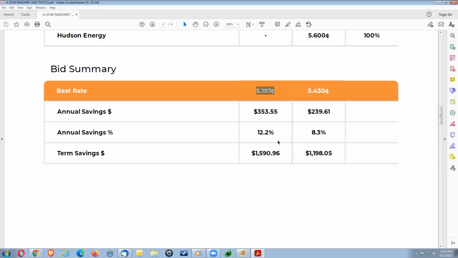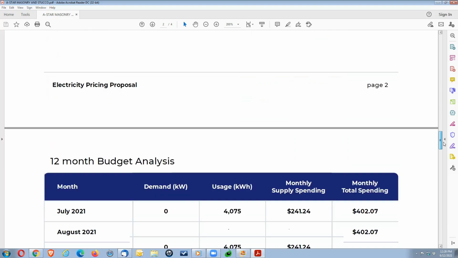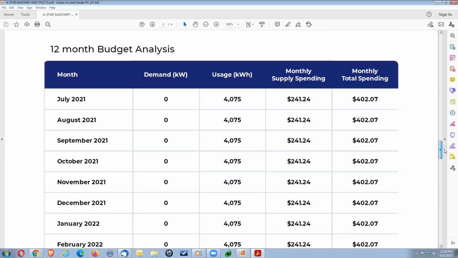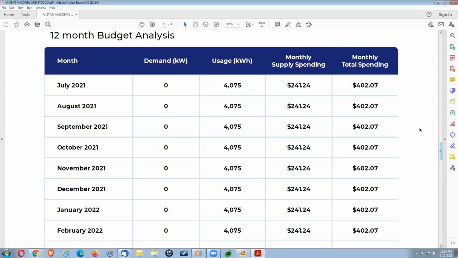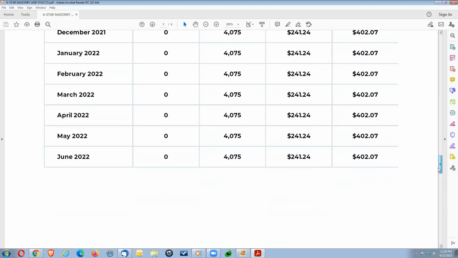This is a really small customer, and they had a fairly good rate to begin with. Quite frankly, if they would have moved on this last month, this number would be probably almost twice what you are looking at now. But still, there is savings available. And then, of course, it is going to show the 12-month budget analysis, which is going to show what their billing is going to look like moving forward for the next 12 months.